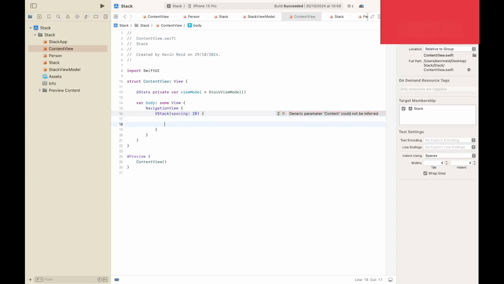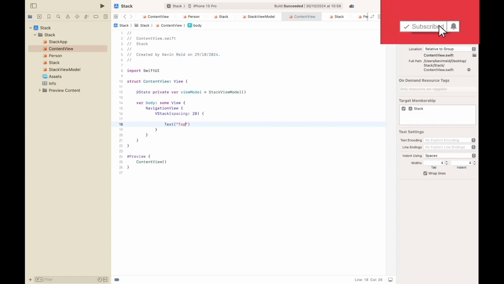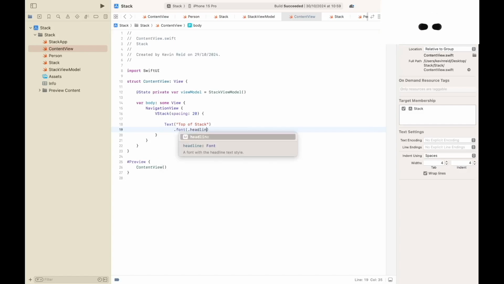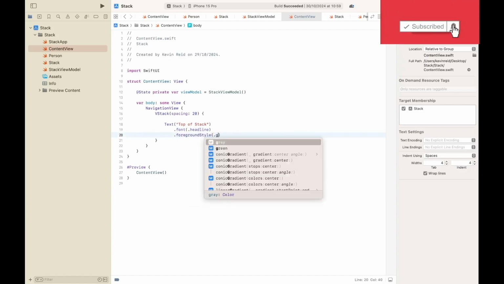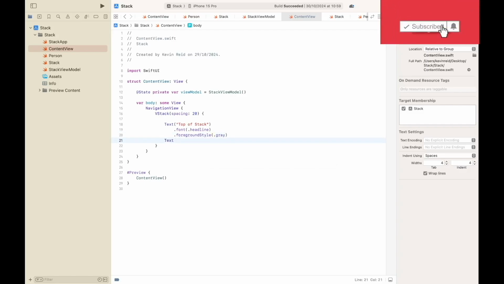The next thing we need to do is to add a text element. The purpose of this text element is to show which person is at the top of the stack at the moment. So it will show the person's name, topPerson.name.